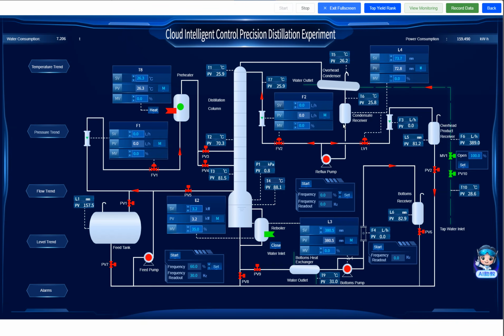So for the reflux flow rate control, we have the reflux pump. However, this pump, the name is reflux pump, but I think it's actually the condensate liquid pump, because this pump has two directions. One direction to the tower, one direction to the overhead product receiver. It's one pump to control both. We don't have two pumps here, not a reflux pump and a product pump. We only have one pump to control both.